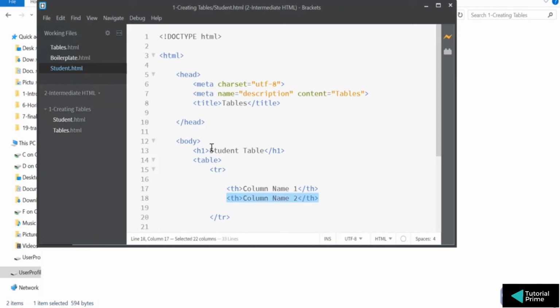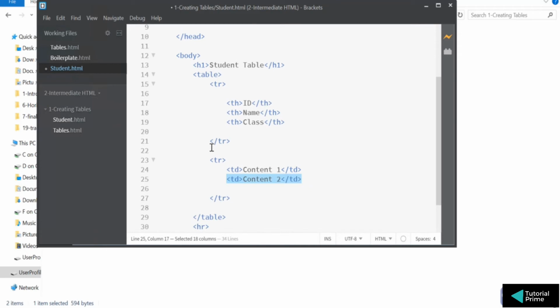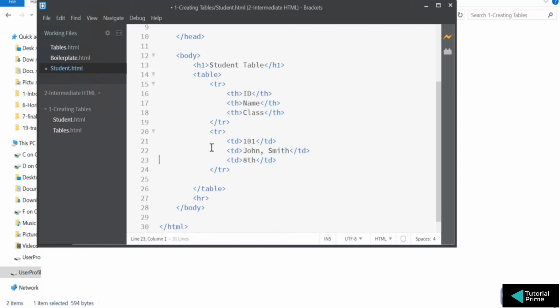Okay, the first part, we will create the columns. We'll create 3 columns for a student: ID, name, and class. Okay, for the content, we'll create the student content, and then his class. All right, you don't have to copy the heading. We'll copy like 2 more rows.